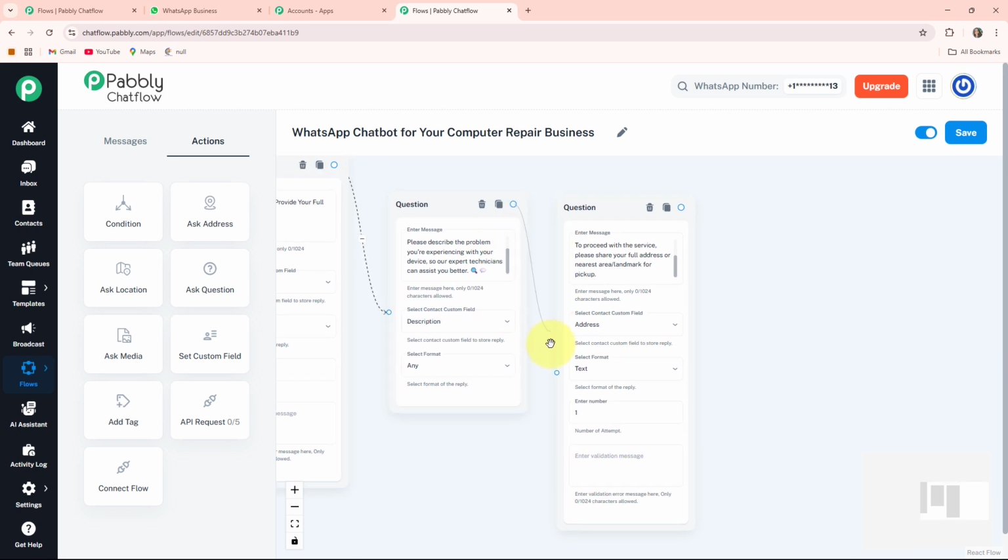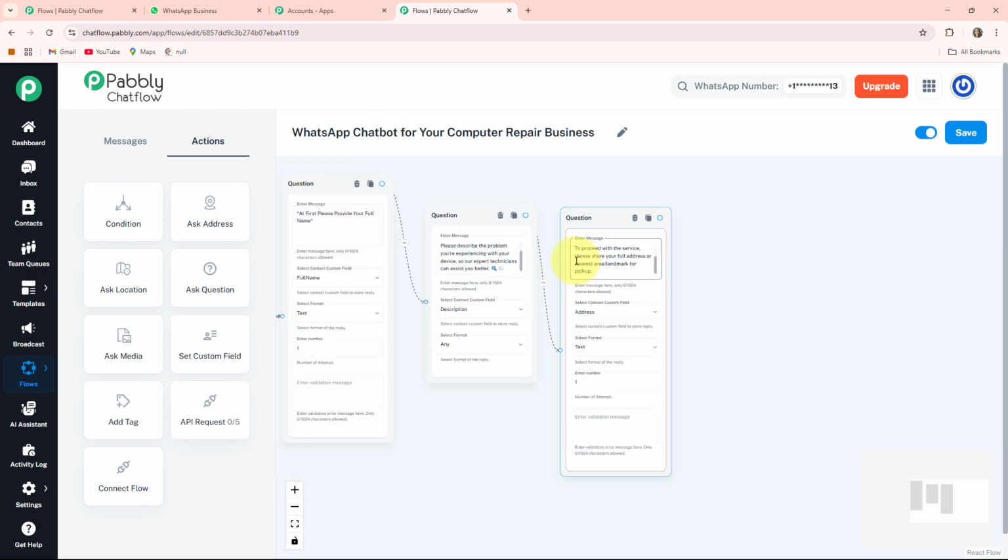Now I am connecting this circle to this message. Connection plays the major role. You have to make sure that each and every node will connect with each other.